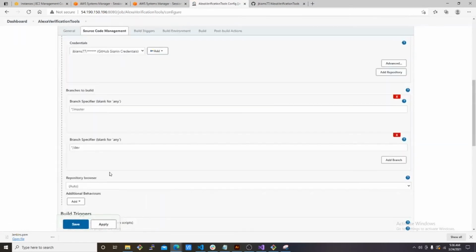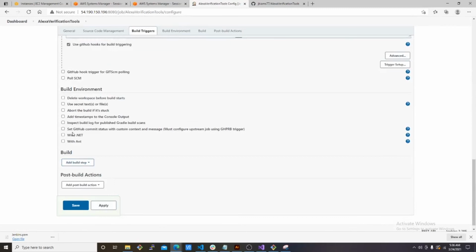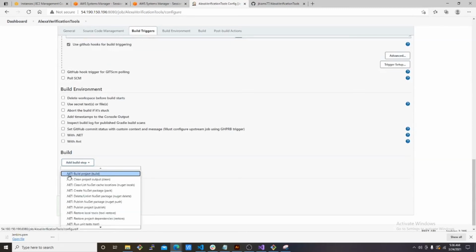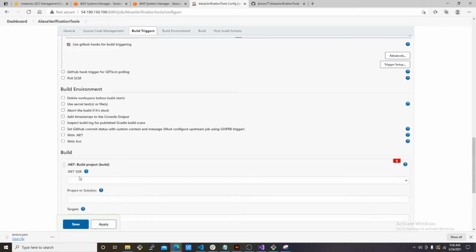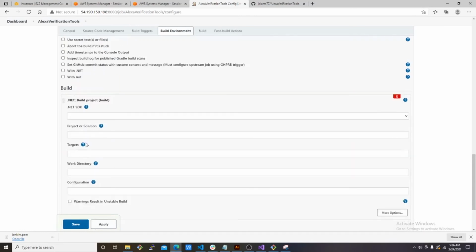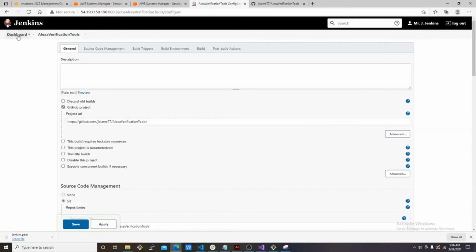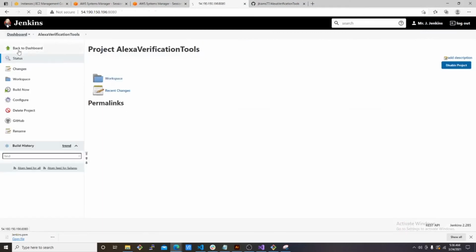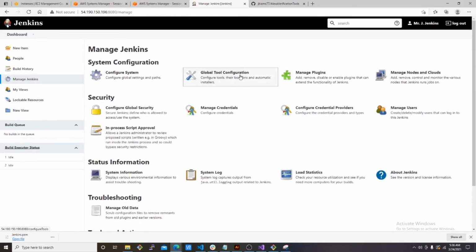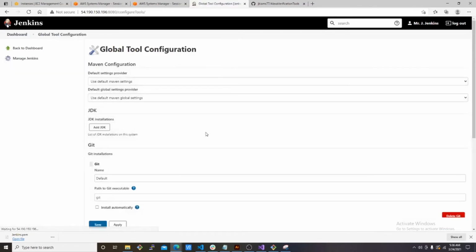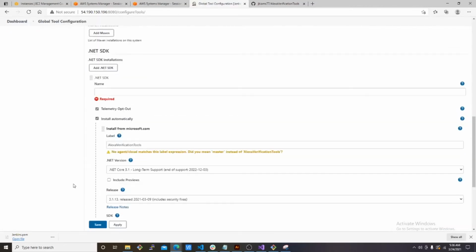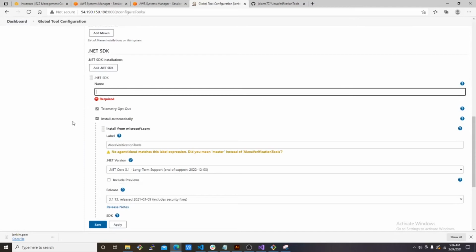Let's go back into configure, and we need to add our build. So we're going to do the .NET build project, and as you can see, it should be showing what we just set up. So let's double check that. Oh yeah, it did not get a name. So this will be our .NET Core 3.1. Name doesn't matter, just a name.